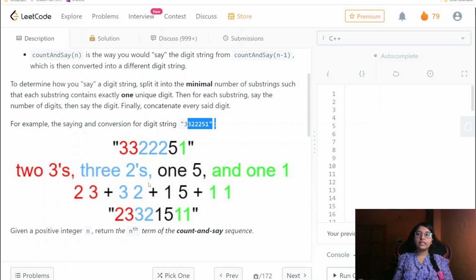Then convert what you are saying into numbers. 2 will be converted to 2, 3 would be as it is 3. Then concatenate the 3, which was a 3 in integer and then into char form, then 2 as it is, then 1 5, 1 1, and at the end concatenate all of them together. So this is the thing we are required to do in this question.